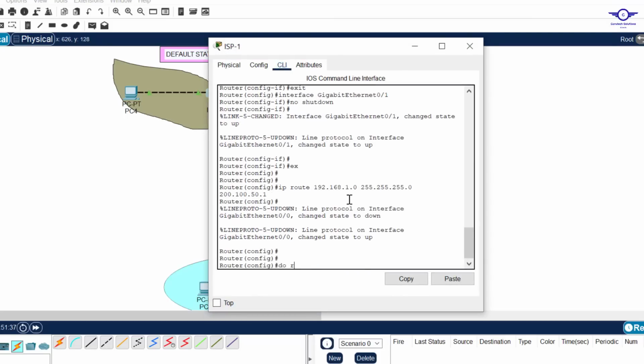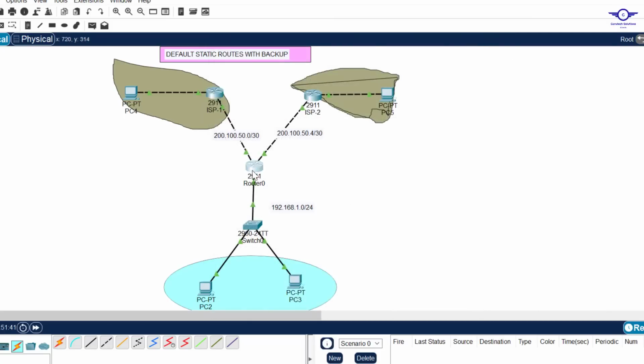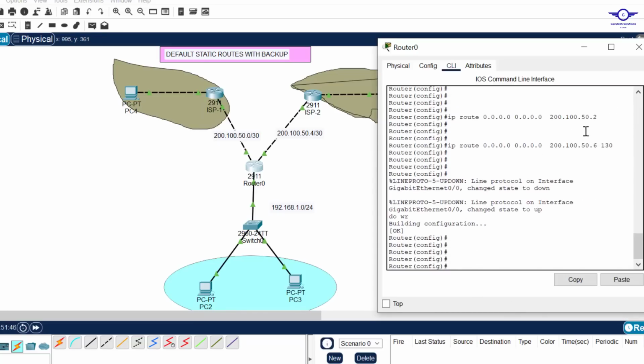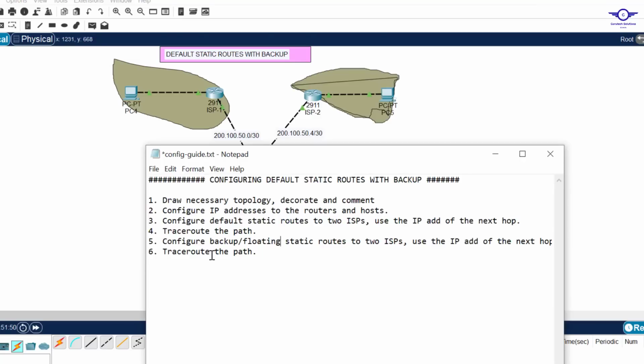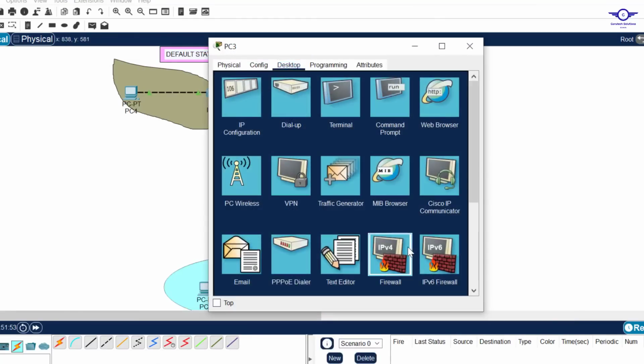We've finally achieved default static route plus its backup. So whenever the primary ISP fails, the secondary ISP will pick up. Very, very simple and very important. Okay, all right. So when I go back to our notepad, we can see that trace out the path. So we are still going to trace out the path.